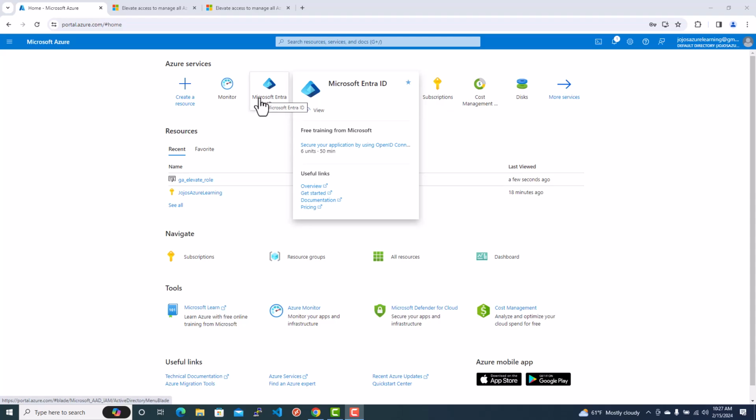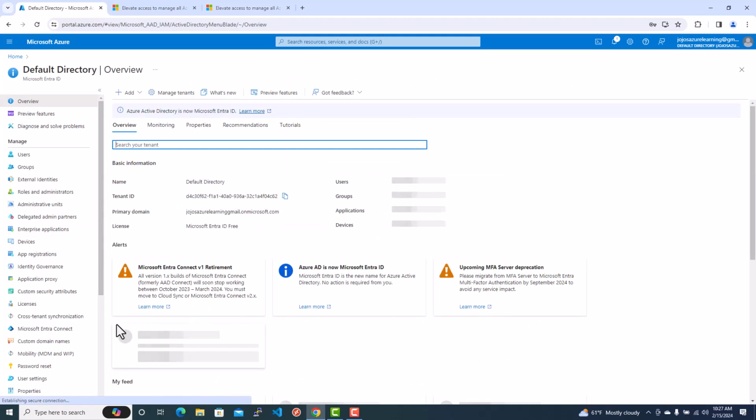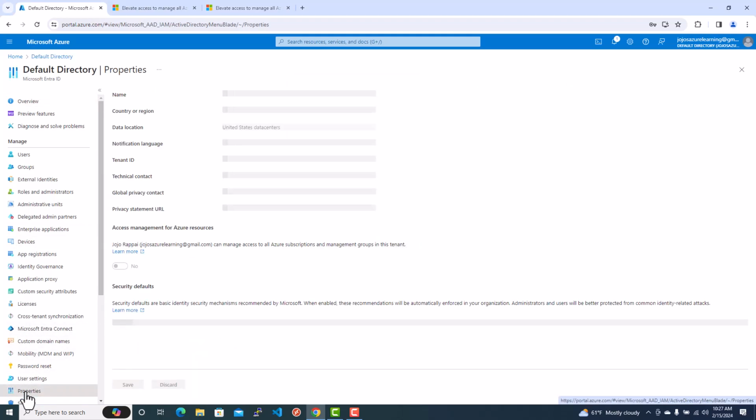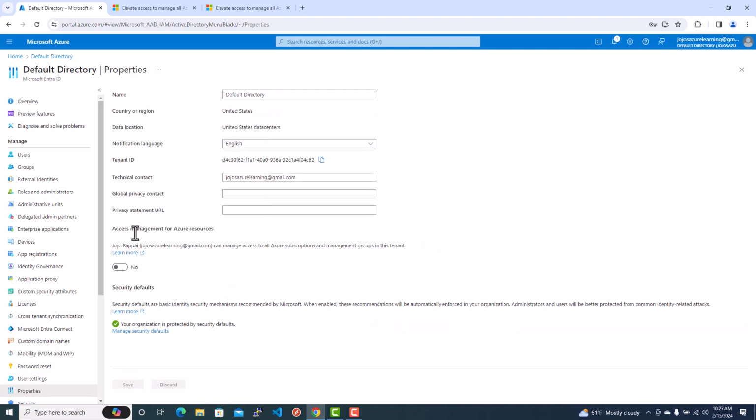You'll be able to get subscription access. If you go to Entra ID, there are properties right here. You click on properties, and there is an option, access management for Azure resources. If you turn this on and then save it, you are eventually getting root level access to all the subscriptions attached to that tenant. So save this. All right, so what's happened is you now have access to all the resources.